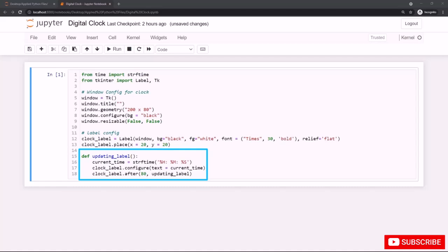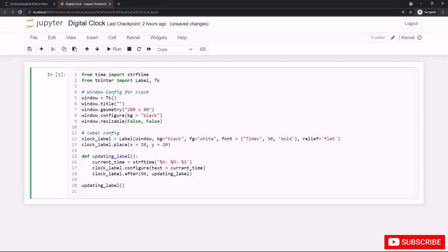Let me show you that. Let's call the two functions. You can see here at the end of our program we call the updating label function to display our current time, and also we call the mainloop function to prevent the window we created from exiting immediately. That's it, simply.